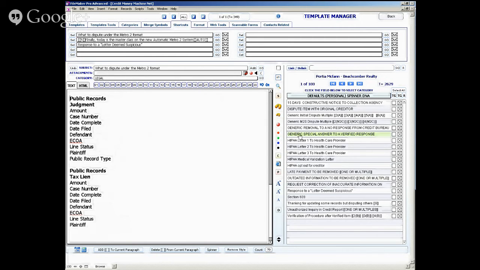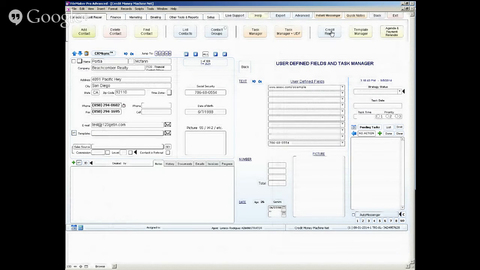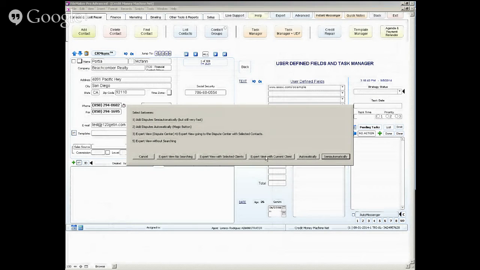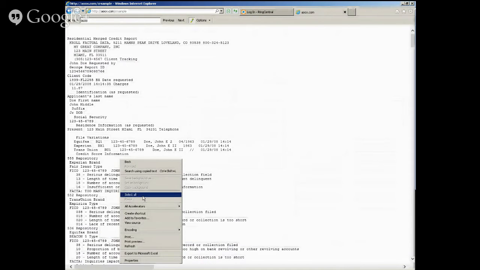Now, you have this template that is in the legal category here, what to dispute in the Metro. So you have this list, but now we did it in an automated way. It's very, very simple, pretty much one click. I'm going to go back and enter into the credit repair area as usual, and I'm going to paste a credit report. I'm doing it like this so you know where I'm coming from.